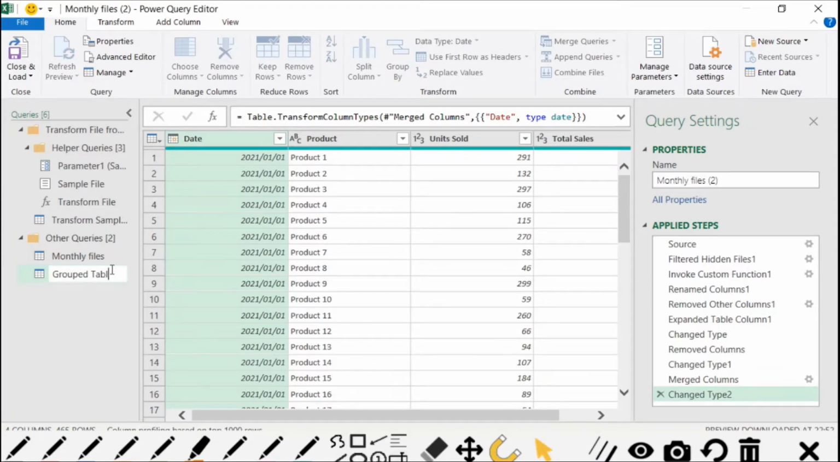So I've duplicated it, so let me call it grouped table. That's the new name of my query. To rename it, I just press F2 or just click it twice. Then I can edit the name of my query.